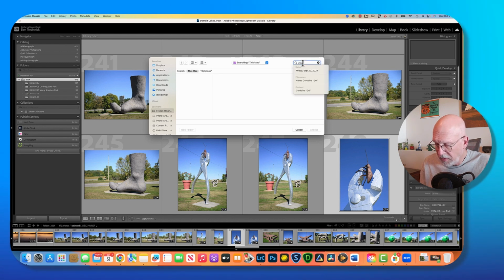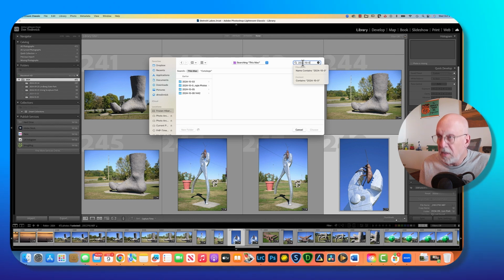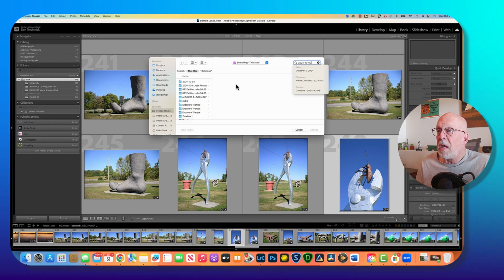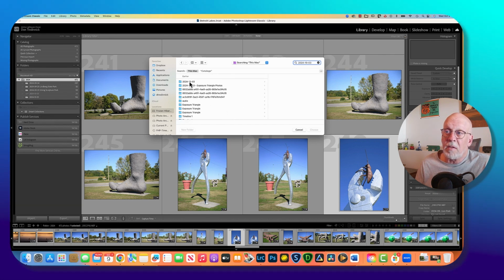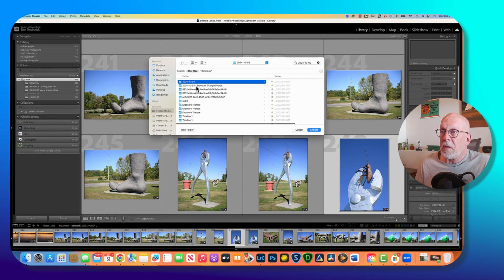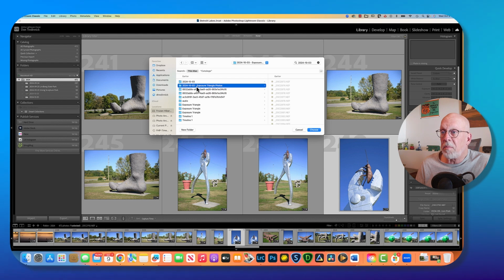Put in 2024-10-03. And right away I can see it's showing me a bunch of different things. I can see that there is a folder there, but there's also one that shows up over here. So I wonder if that's perhaps what it really was. Let's go ahead and choose this. I think what happened here is the folder just got renamed, probably just as an organization thing.